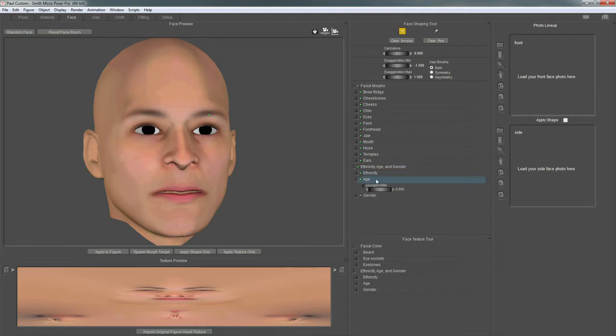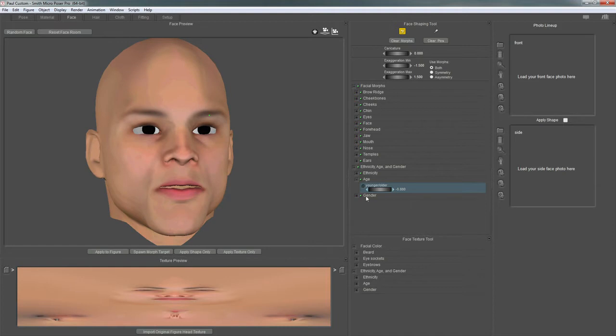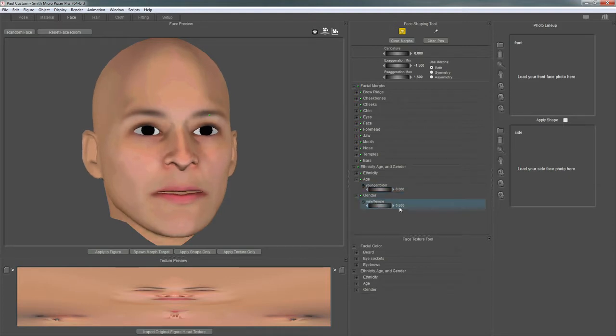And we've also got age. We can make Paul older or even younger. And there's also a gender. We can make Paul more feminine looking like so. So it's pretty awesome. Quite a bit of powerful control here in the face room.